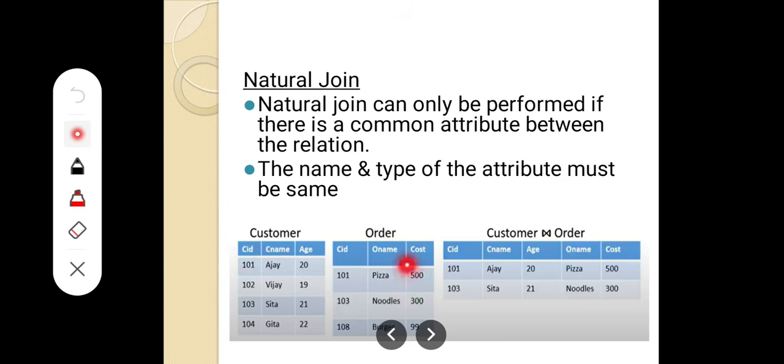Okay, so 101 and 101 will be joined. Now 102, is there any matching customer ID here? No, it does not have any value, so that will be eliminated. Next 103, does it have a match? Yes, 103 and 103. So 103 Sita 21 Noodle 300 will be combined. Similarly 104, is there any match? No, that will be discarded. So only these two tuples will be joined. Okay, this is called natural join.